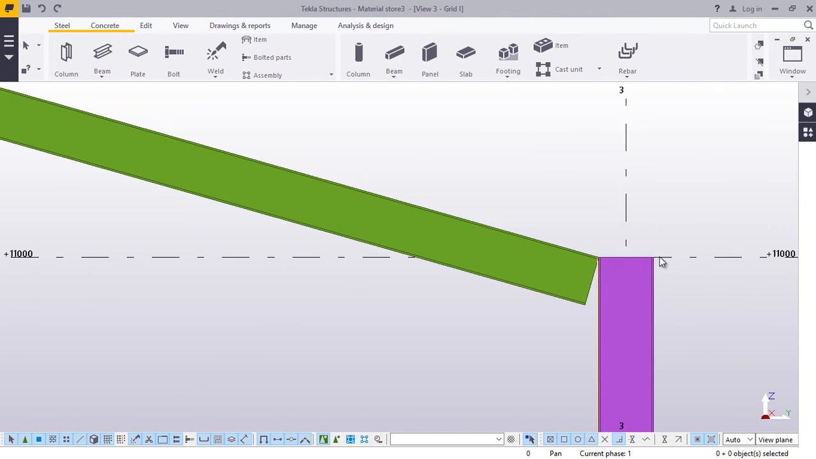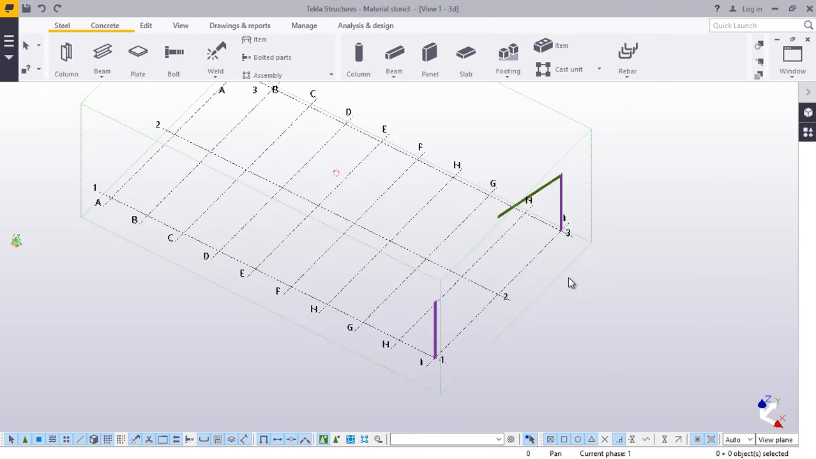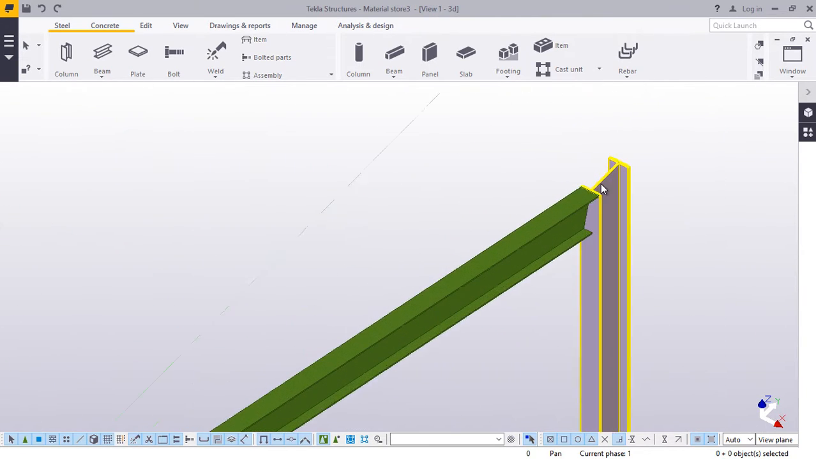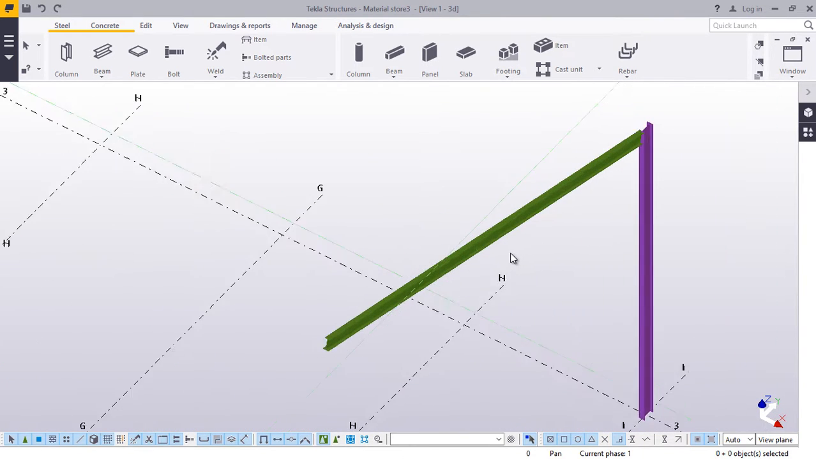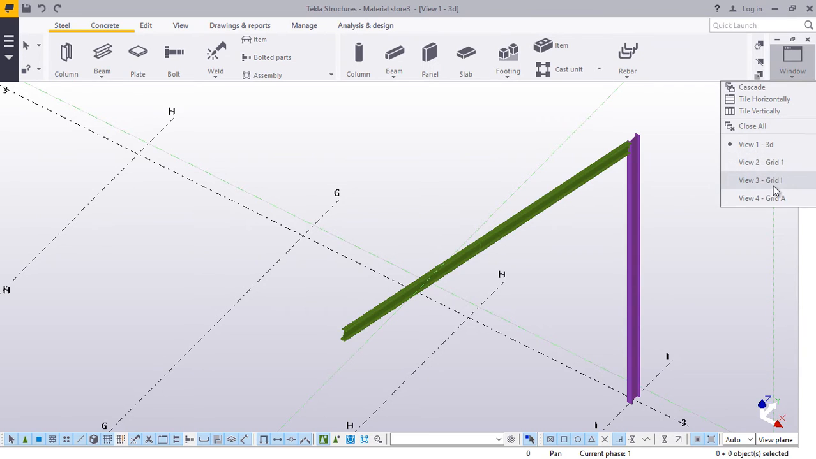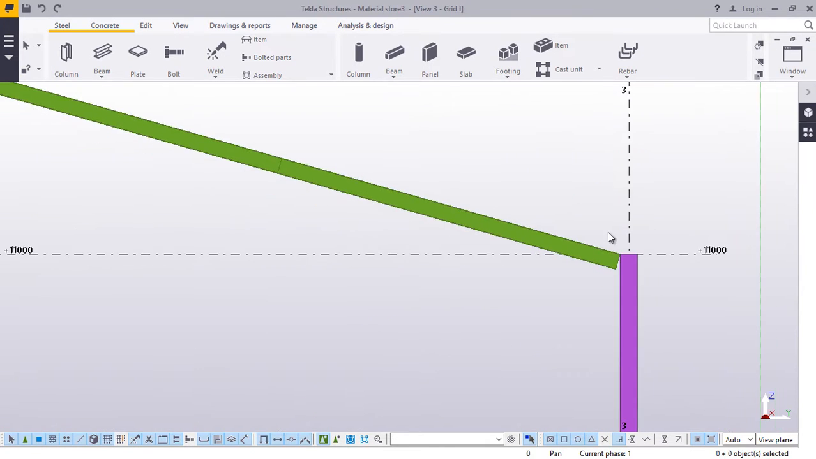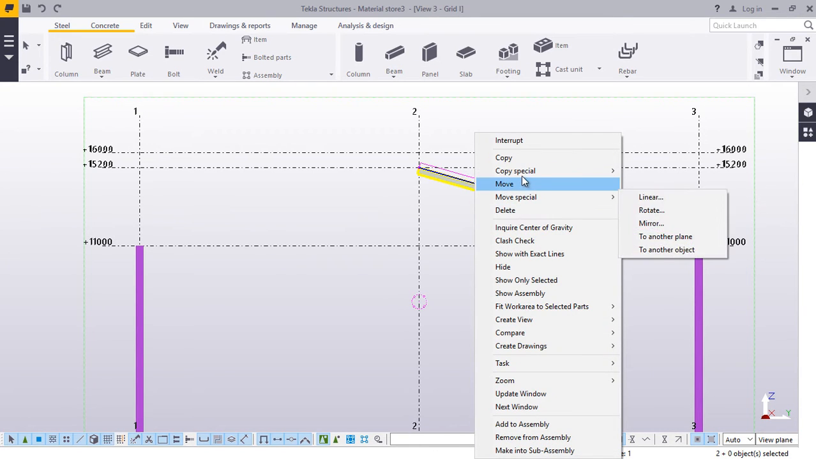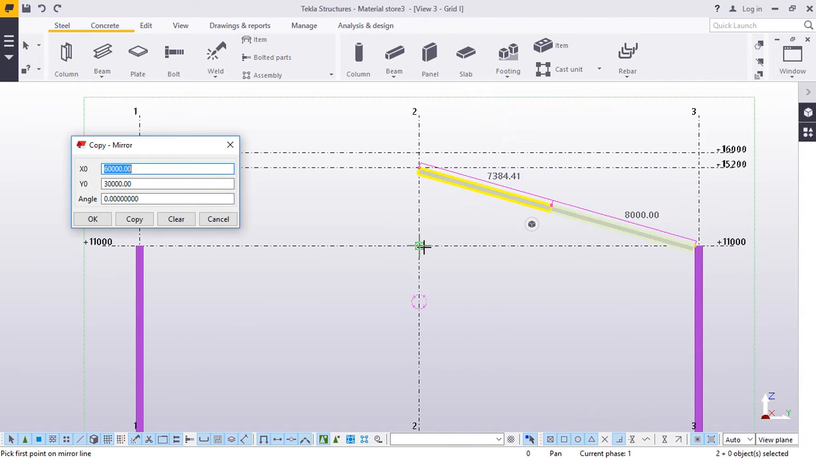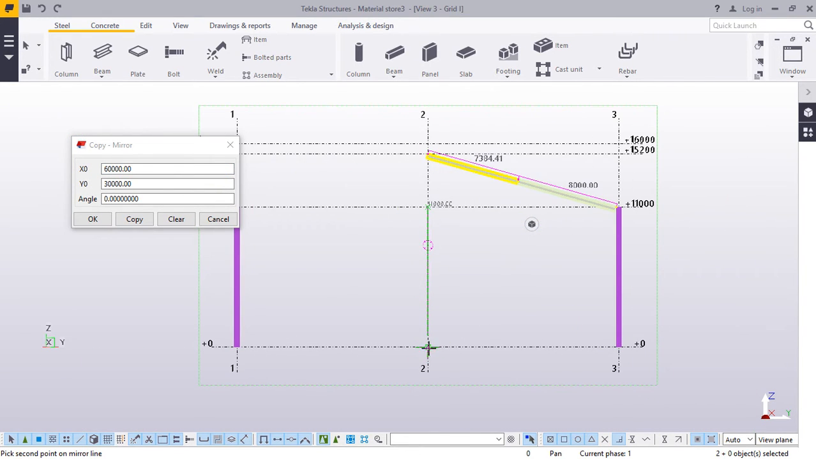Now we are going back to our isometric view and check here, properly aligned to the column. We'll switch back to grid eye and select all those members. You select this column and this column, press Ctrl and click that, right click, go to copy spatial and highlight mirror. Use that point and this point as your mirror line. Click that and accept.